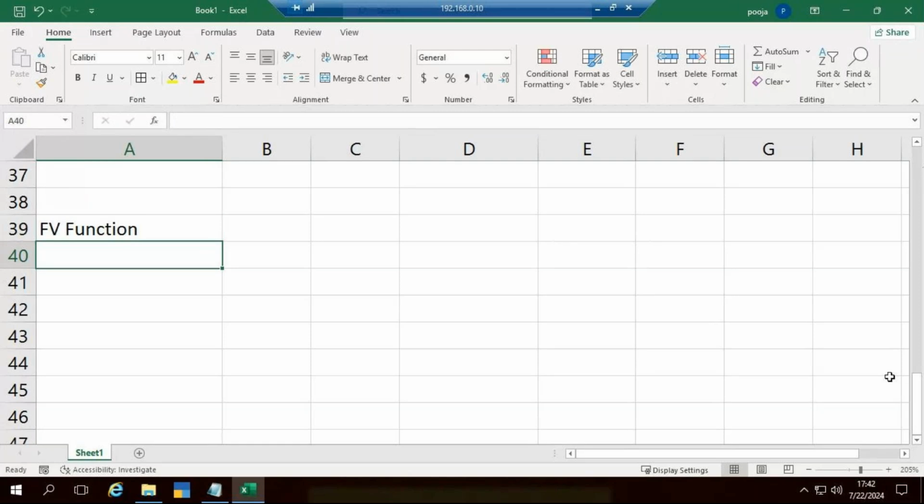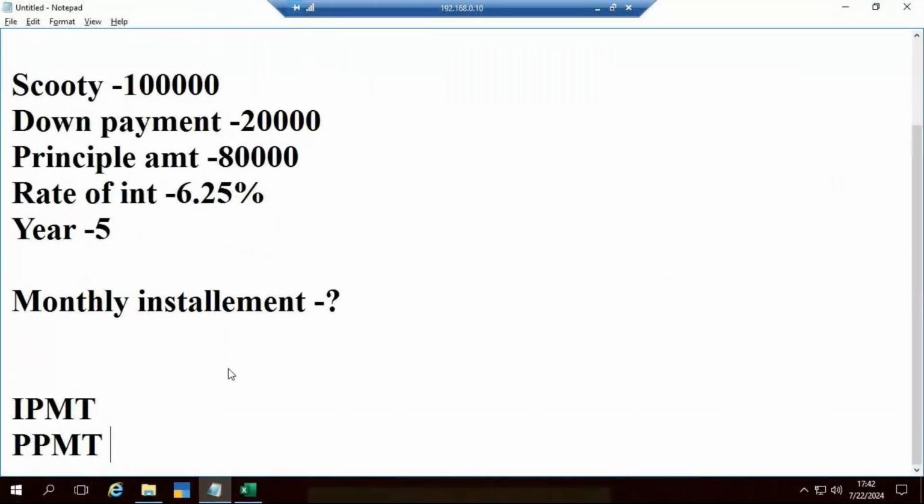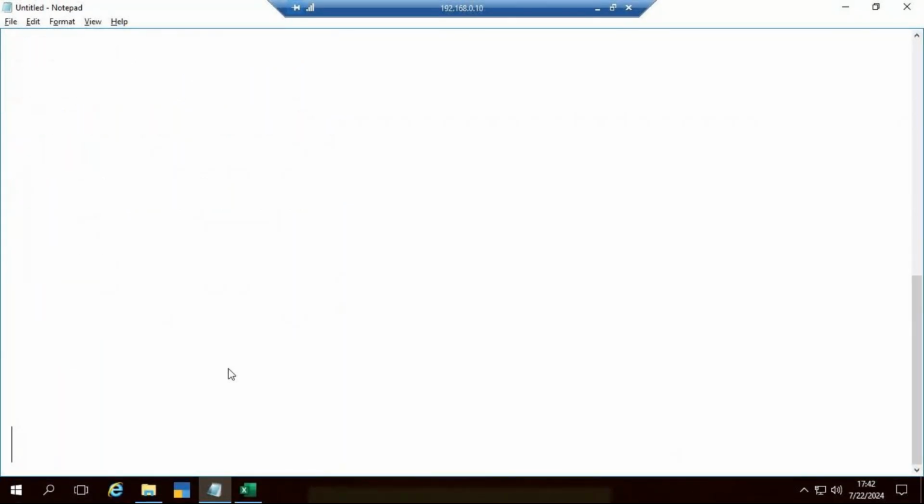So most of the time, your parents are paying life insurance, yes or no? For your future. So like they are planning. FV stands for future value, which calculates the future amount.